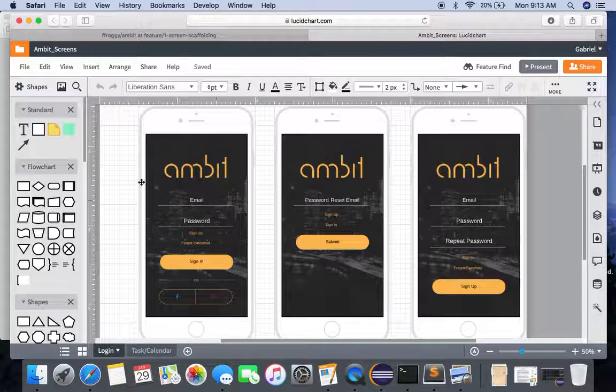So here's the sign in screen or login screen, and when the user clicks on, say, forgot password right here, the password text box will fade away, and then this bottom portion right here will fade away, and these 3 icons here will animate up. And so rather than changing screens, it is the same screen, we just have it animate between the different states. The same goes for the sign up screen as well.